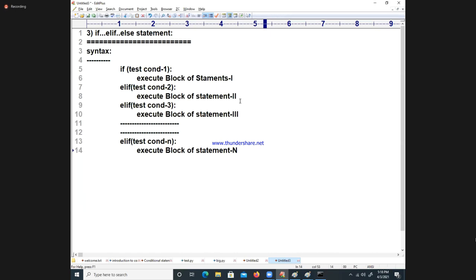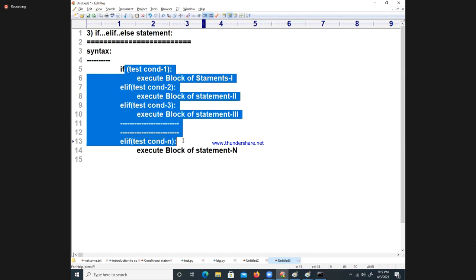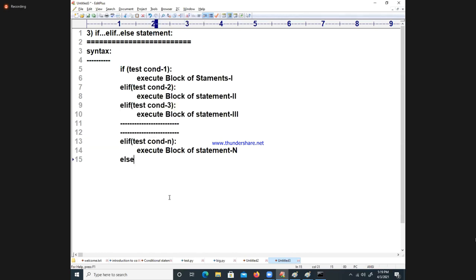Then, if no test conditions are true, if no conditions are matching, it will come to the else block. Execute the else block of statements. Now I will write here that after executing any one of the condition statements, it will execute the other statements in the program, if you have other statements in the program.